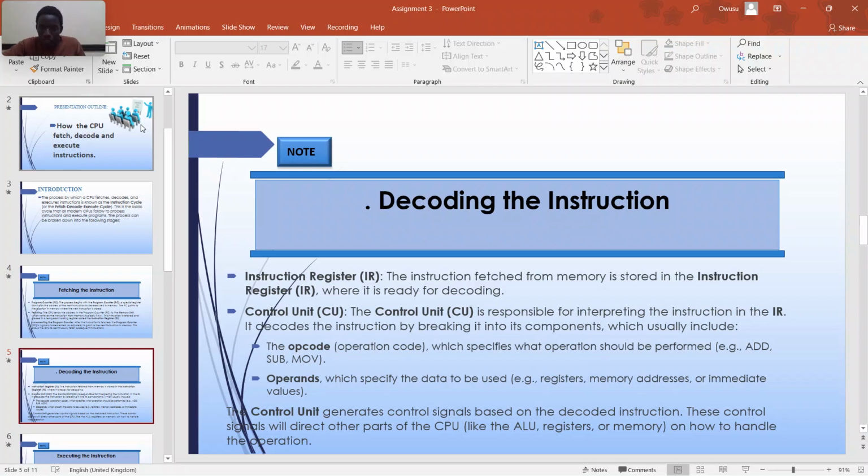Under decoding the instruction, you have the instruction register, and you have the control unit. We have the opcode, that's the operation code, and we have the operands. The control unit generates control signals based on the decoded instruction. These signals will direct other parts of the CPU, like the ALU, that's the arithmetic logic unit, registers or memory, on how to handle the operation.